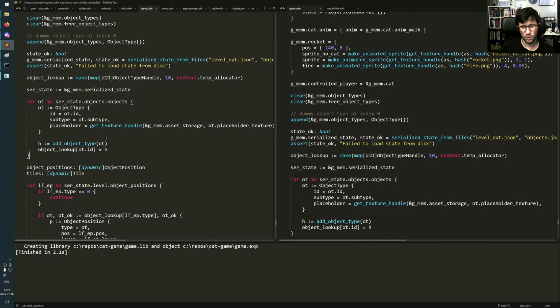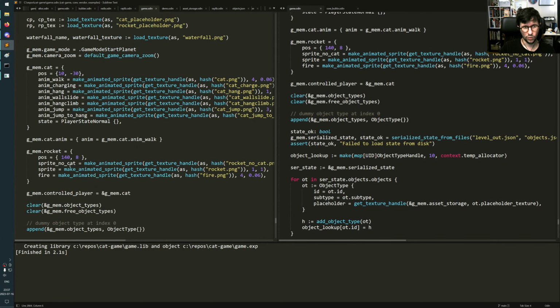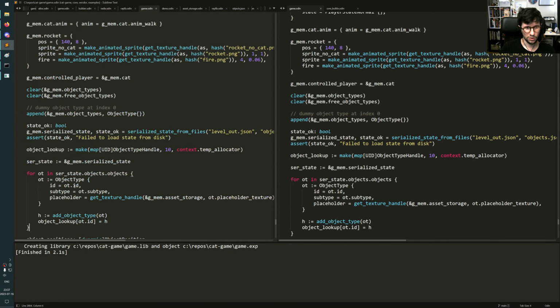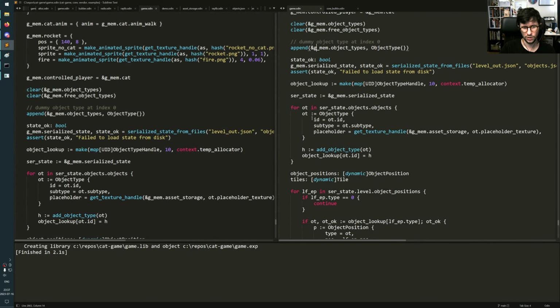And so now when I run game init, which happens when I start the game or reset the game, it takes serialized state and puts the load stuff from the disk into serialized state. That's very good. Now I just need a function to actually take that stuff and just put it into the runtime state.